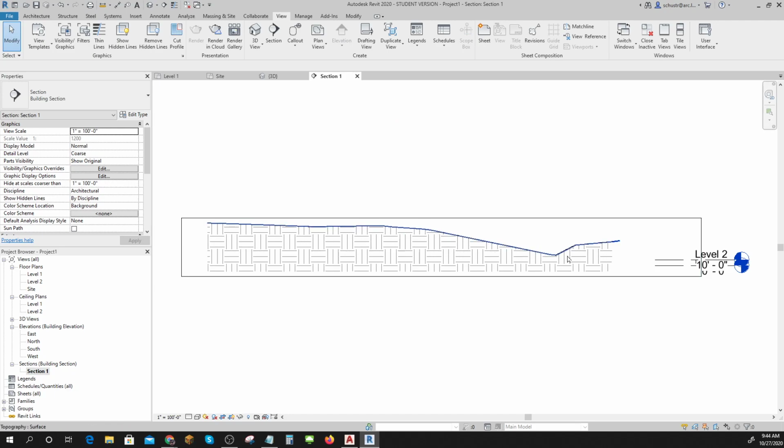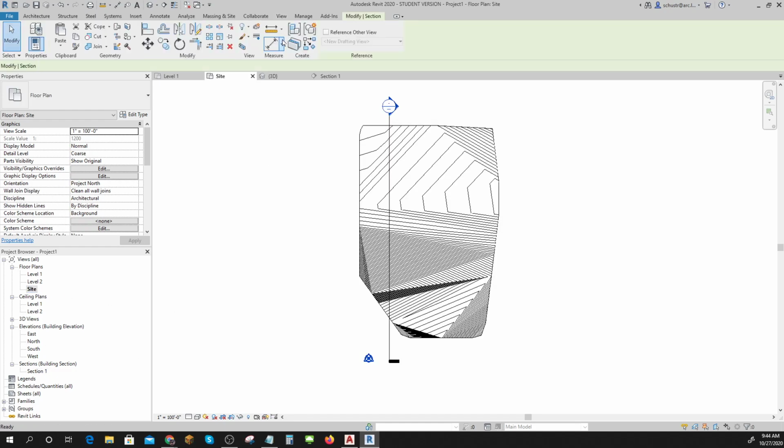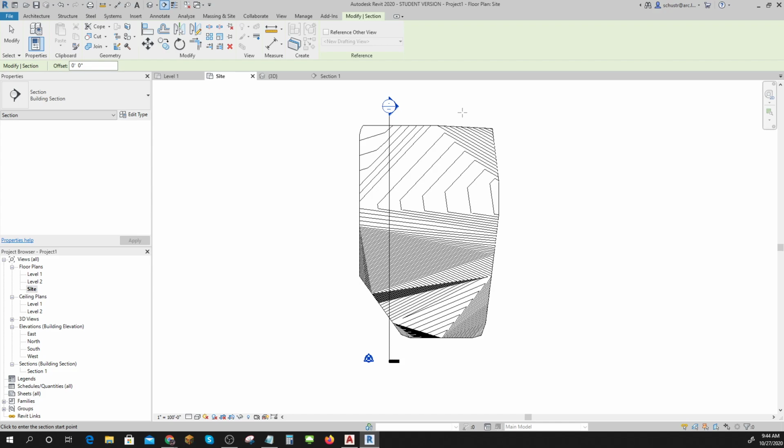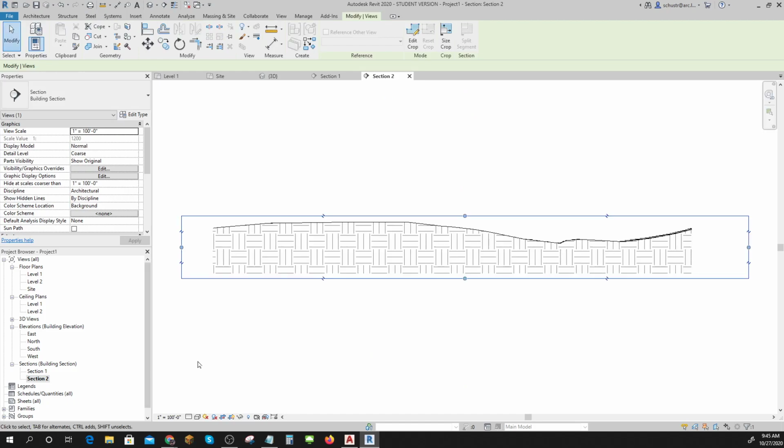Maybe it looks like that and maybe it doesn't. Right? And what if I wanted to know what it looked like over there? Does it look like that? Or are these slopes right? Are they wrong? What's going on?